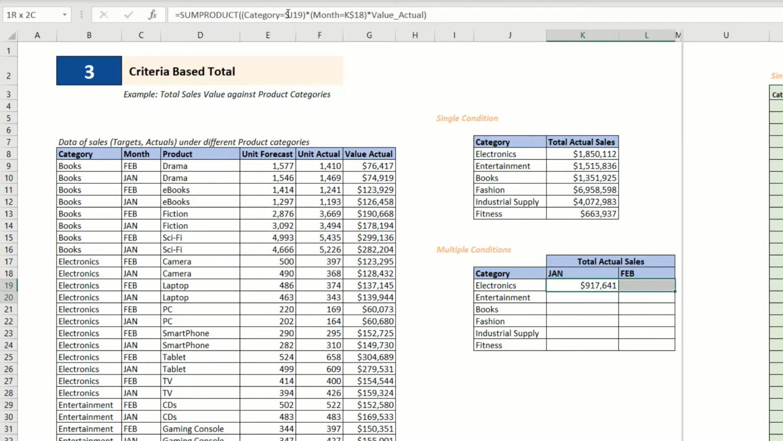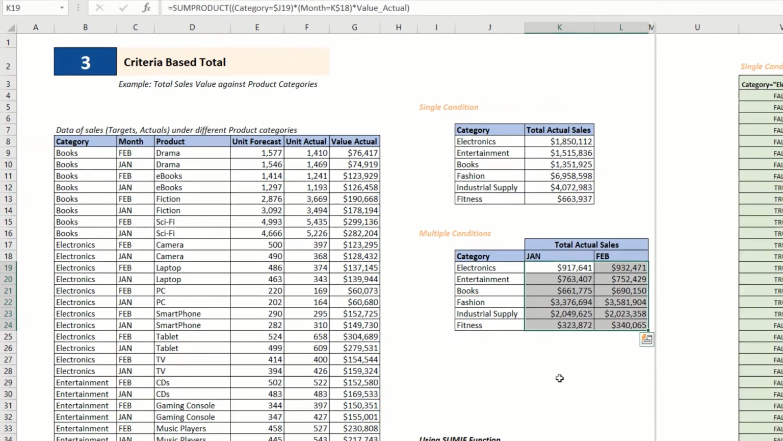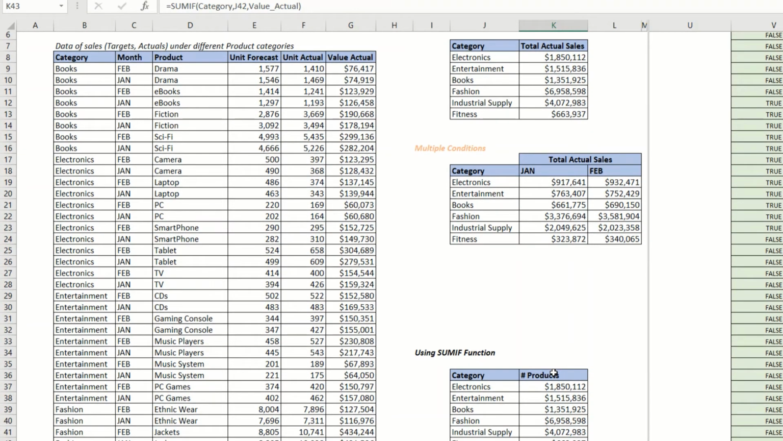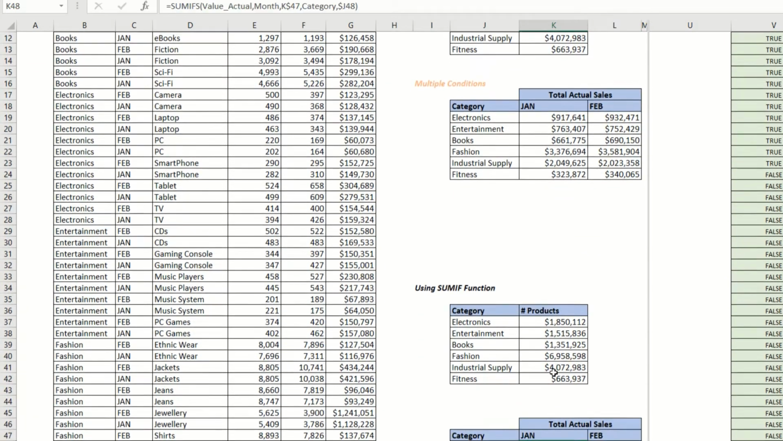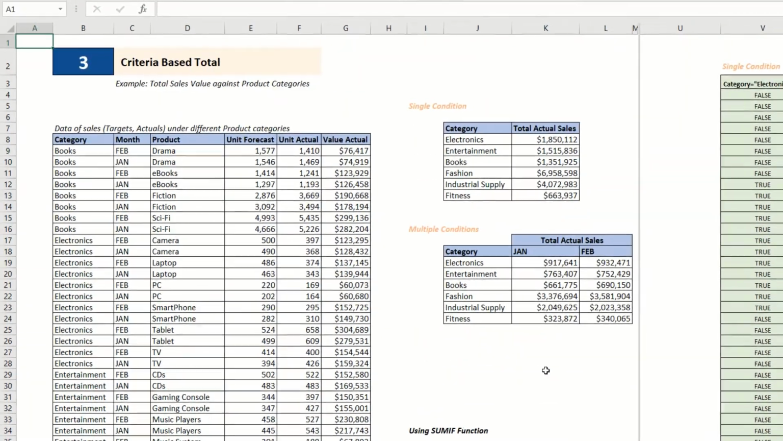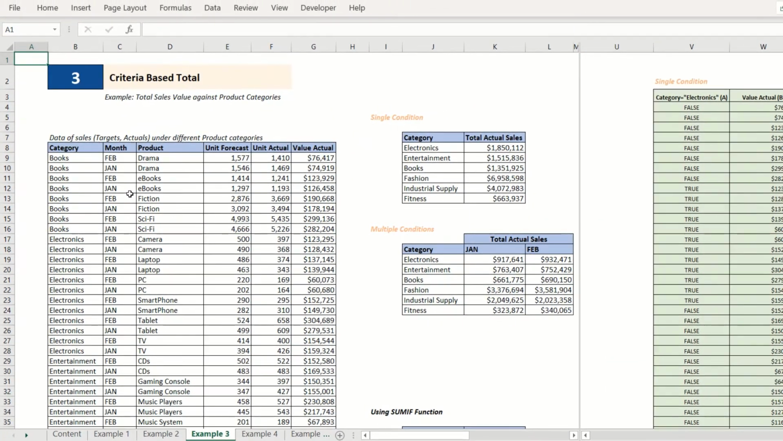Let me apply this formula on the remaining cells. So we just added one more condition in the SUMPRODUCT formula, and that is where we have these numbers. Let's also validate these numbers by comparing them against what we get from the SUMIF function. So our numbers from the SUMPRODUCT function and the SUMIF function match. Let's now look at the next example.